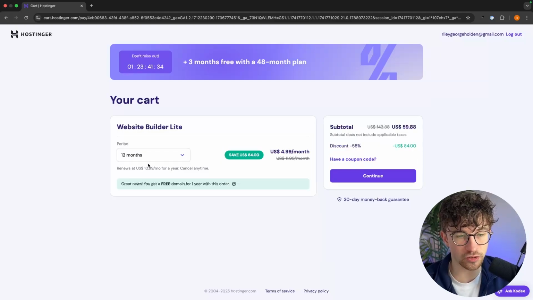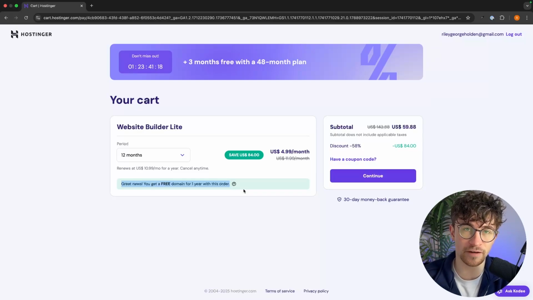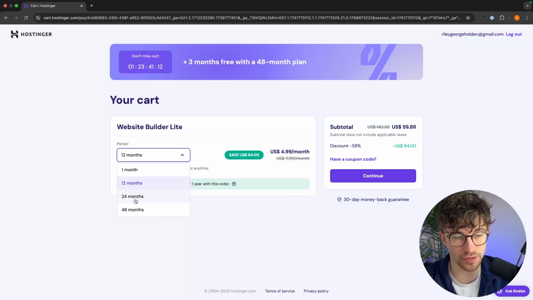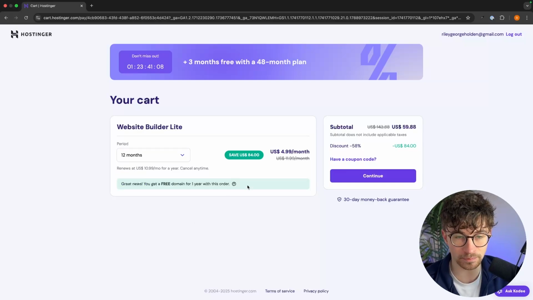Whereas if we go for the 12-month plan, we can pay $60 upfront, and we can have our website for an entire year, including the domain as well. What I will say is if you do know that you will have your website for a longer period of time, like 2 to 4 years, then it might be more cost effective to go with this 24 or 48-month plan. And the reason for this is because this cheaper pricing right here, this $4.99, we lock this in for a year, right, with this 12-month plan.